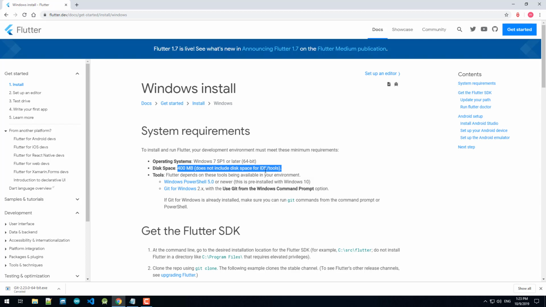But for the IDE, for the Flutter SDK, 400 megabytes should be okay. But for the IDE and everything, you need more. For tools, you need the command prompt. Windows 10 comes with command prompt, so you don't have to download Windows PowerShell.